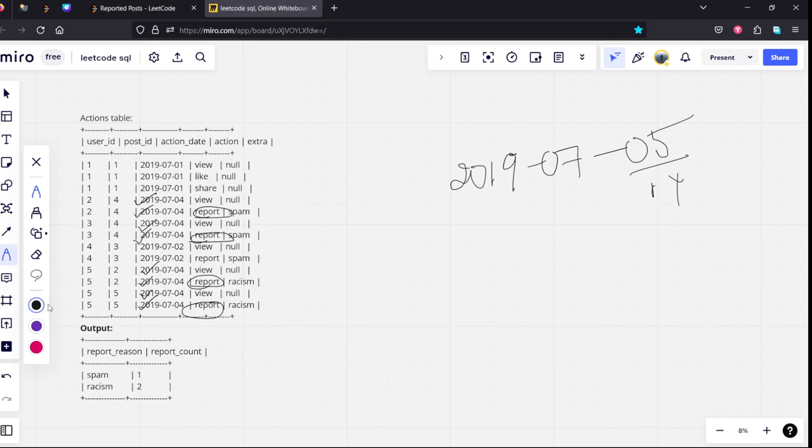What are the final reports we have now? 4. Initially we have how many dates? 1, 2, 3, 4, 5, 6, 7, total 8 action dates are there. Among them the action is report only for 4. So it is now only this one.